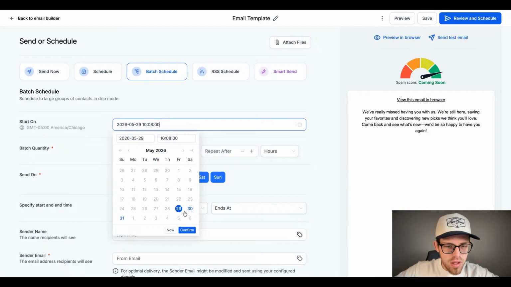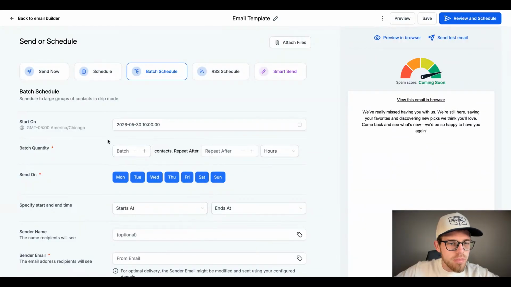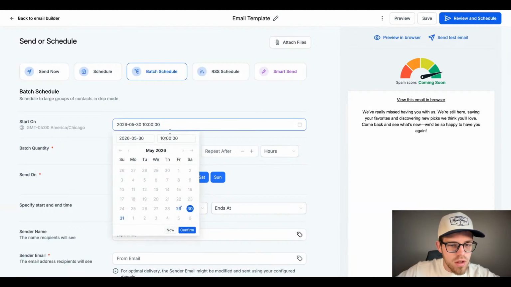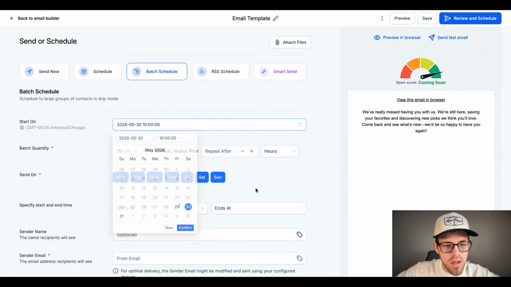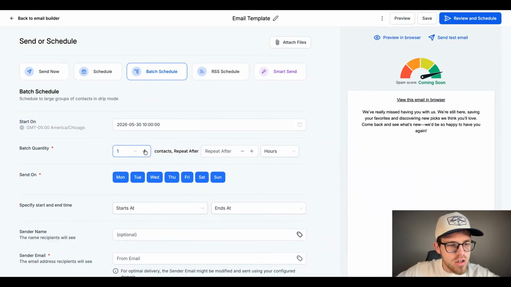You can pick the start date. So if today's the 29th, you can do the 30th at 10 a.m. or 7 a.m., so it'll start the following day. Or you can have it start today. And then you do batch quantity. You would want to do 1, and this is how I always do it. Same thing with sending out SMS messages or emails. So you want to do 1.